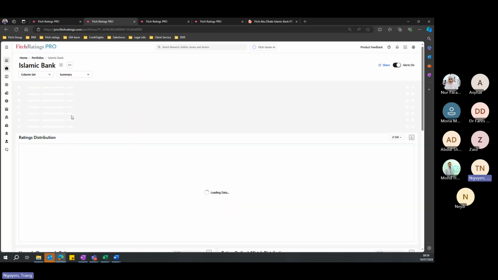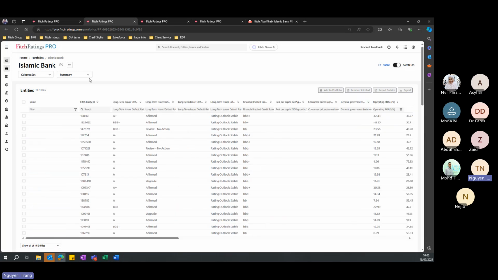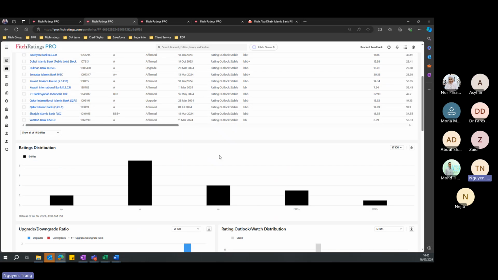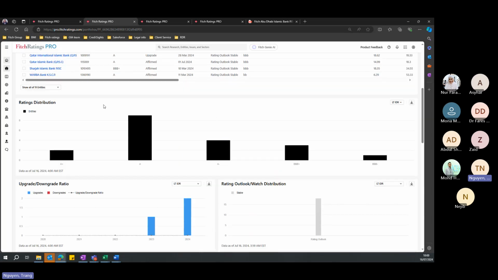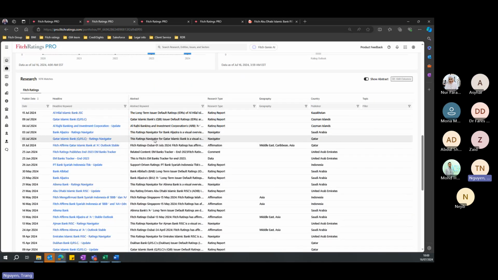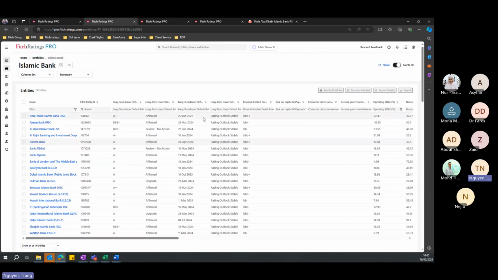The way you can interact with the portfolio is that first, when you go to the portfolio, you are going to have the list of all of the entities within the portfolio that you were building. Down here you have the ratings distribution, some upgrade-downgrade ratio, and the ratings outlook distribution. And further down you have all of the research relevant to the entities within your portfolio.